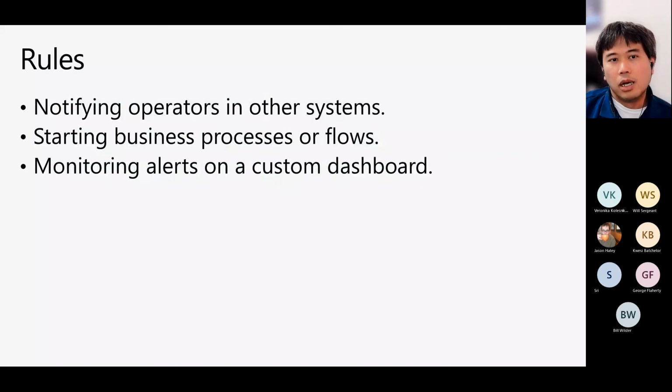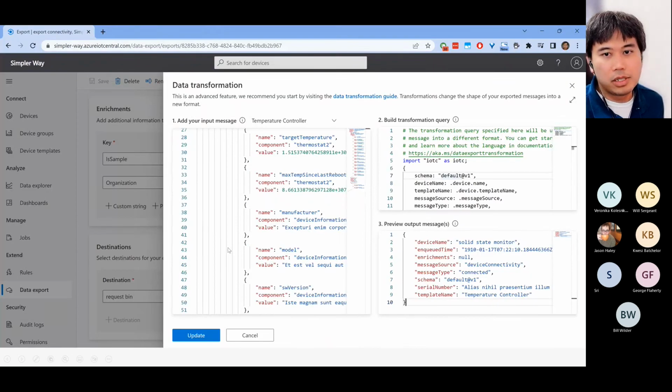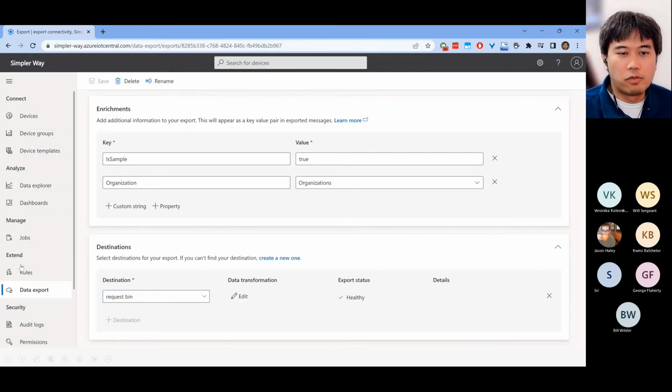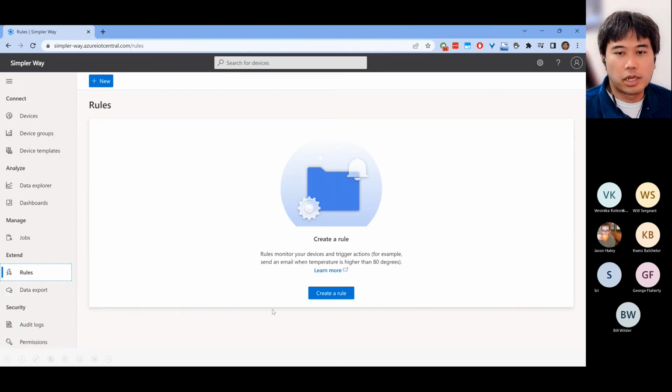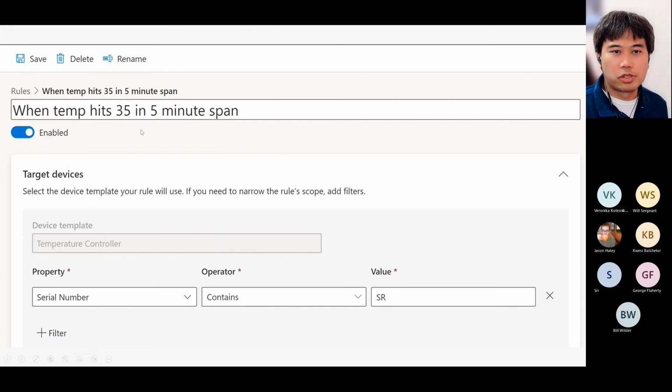Yeah, no problem. So rules is where you can notify operators in other systems, right? This is more of the business process flows and alerts on the custom dashboards. So it would look something like this. Let's go back to that screen where I was. So this is on IoT Central. You can have rules, and then on these rules, I can create a rule. Okay. And then I'll go back to the presentation.